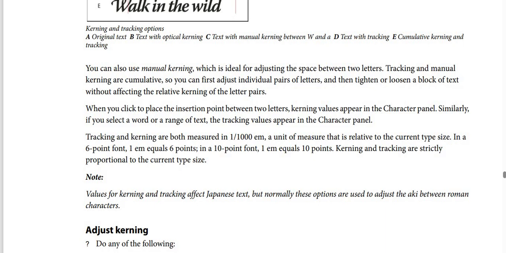And similarly, if you select a word or a range of text, the tracking values, by the way, appear in the character panel. The tracking and kerning are both measured in 1/1000 em, a unit of measure that is relative to the current type size. In a 6-point font, 1 em equals 6 points; in a 10-point font, 1 em equals 10 points. Kerning and tracking are strictly proportional to the current type size.